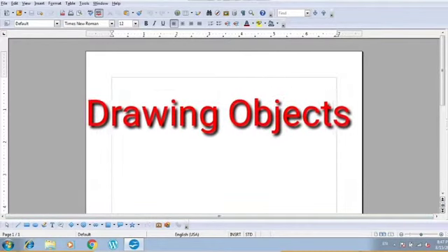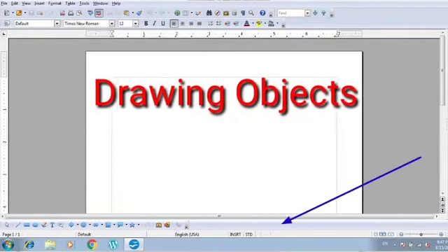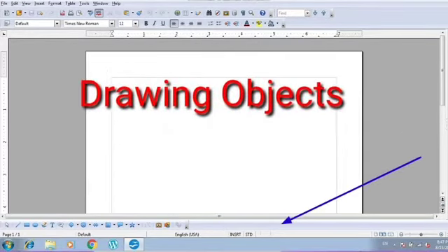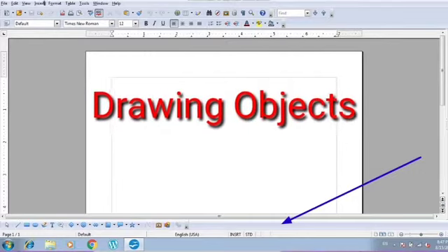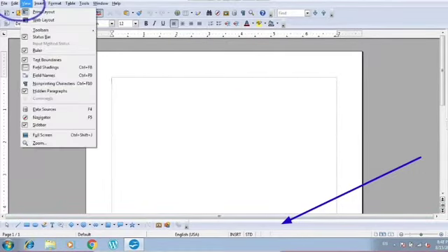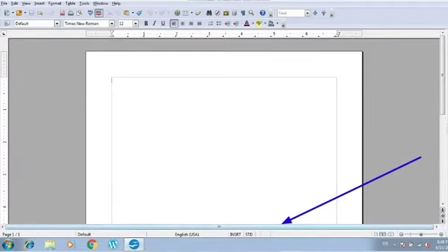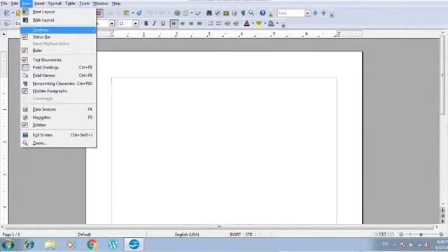Most of the time you will be able to see the drawing toolbar at the bottom of your OpenOffice Writer software. If you are not able to see it, you can go to the View menu, click on Toolbars, and here you can see that it is checked. If it is unchecked, then you will not be able to see it at the bottom of OpenOffice Writer. But if you want to see it, you can go and activate it from here. Now this will be added.